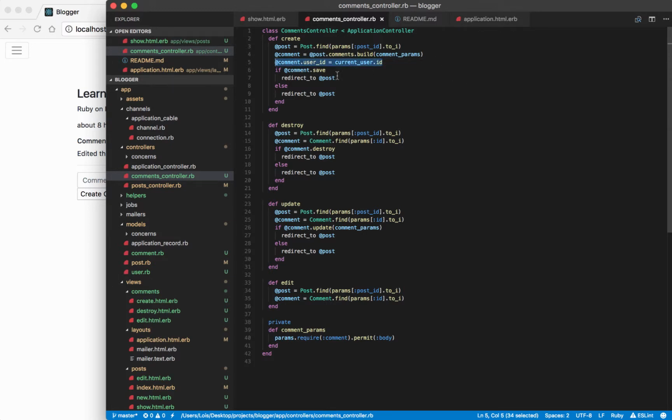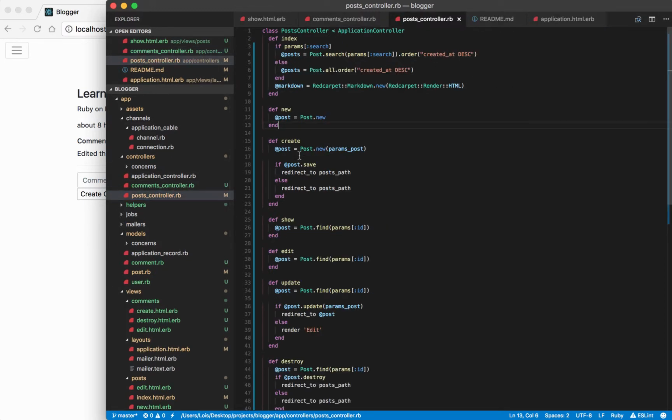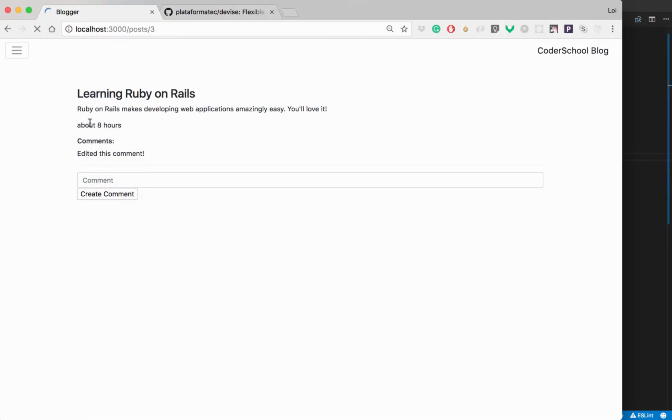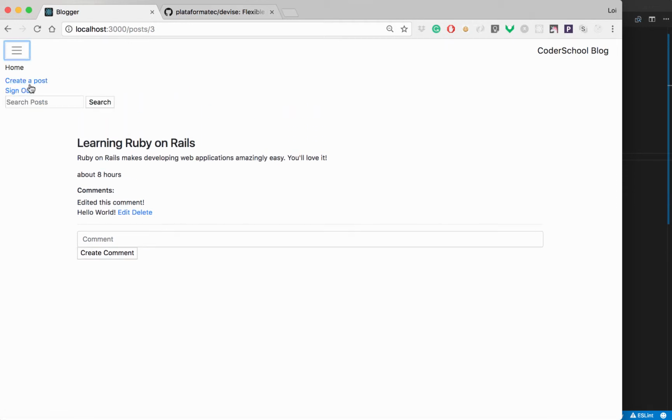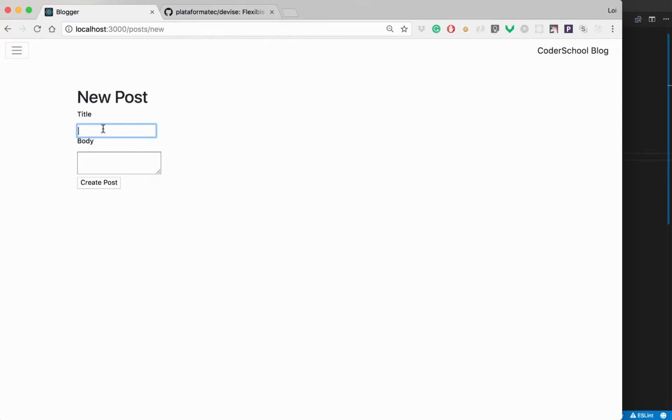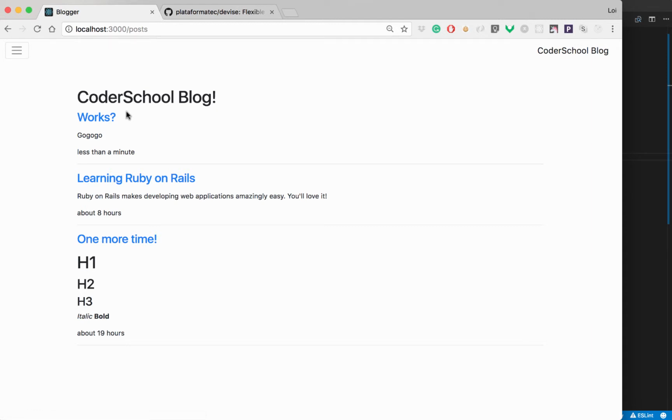And we're going to have to do the same thing for the post controller. So @post.user_id is equal to current_user.id. So let's refresh this and hopefully it should work. Okay, so now when we create a comment, there's an association with the user. Let's confirm the same thing works with posts. Okay, so now we have new posts that are associated with the user.